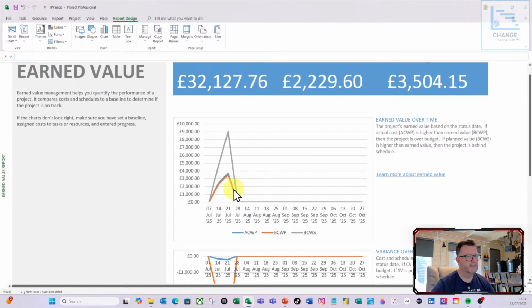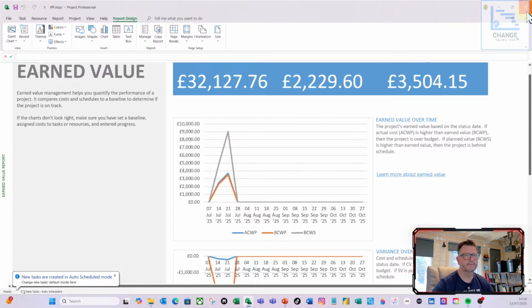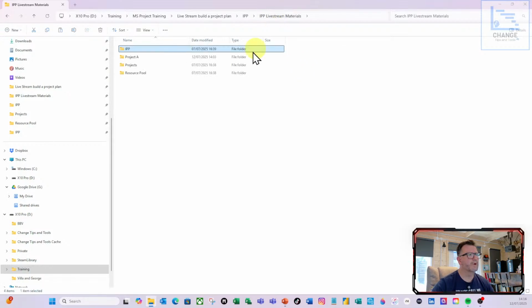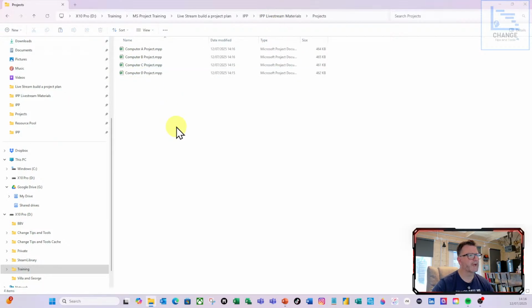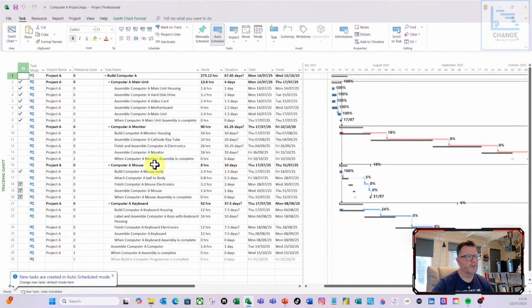Now, let's look at earned value breakdown. I think that would probably be better to look at. So if I just save that, again, save yes to all. So we've got problems with our resourcing, we've got over allocations. If I go into one of the individual projects, let's look at project A here. I'm just going to open that up as its own.